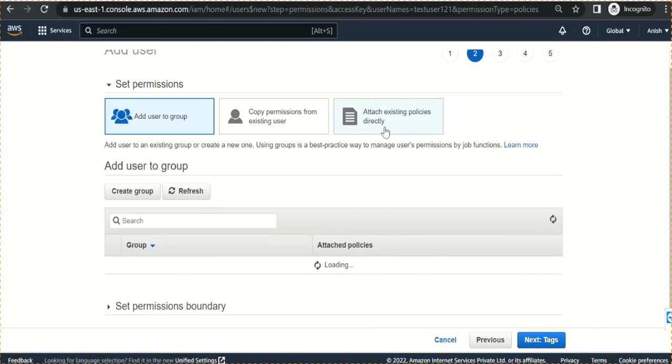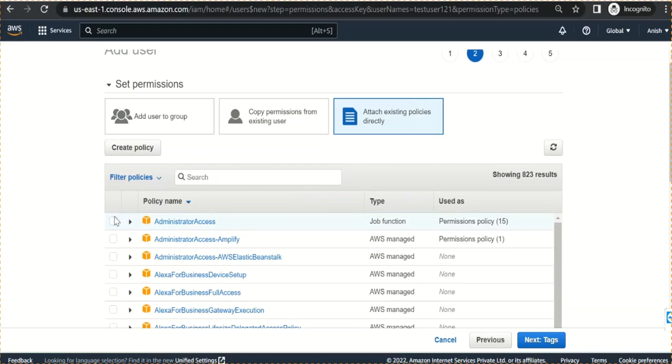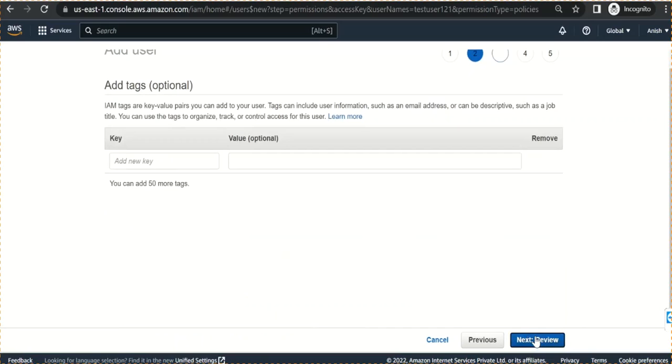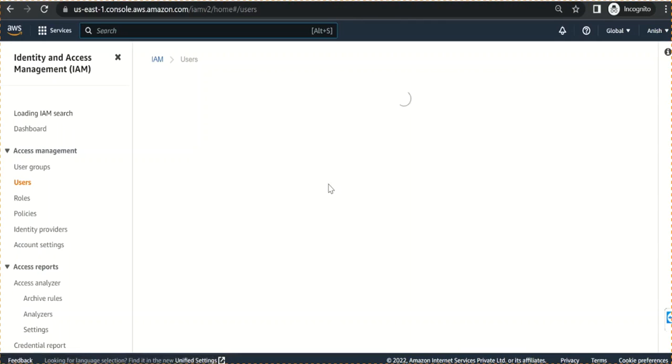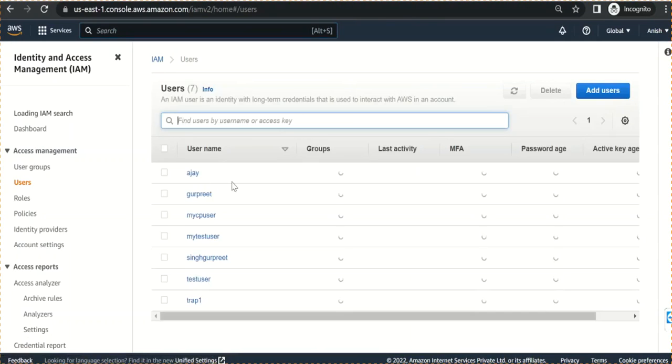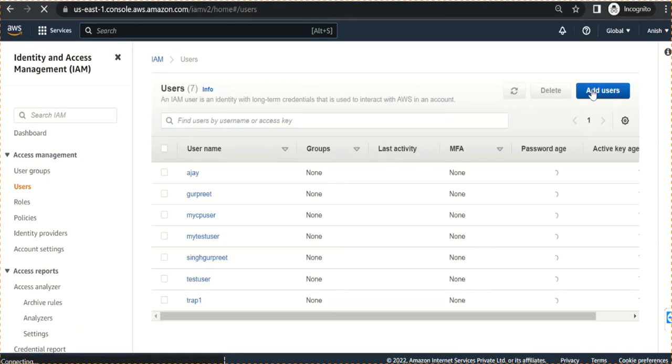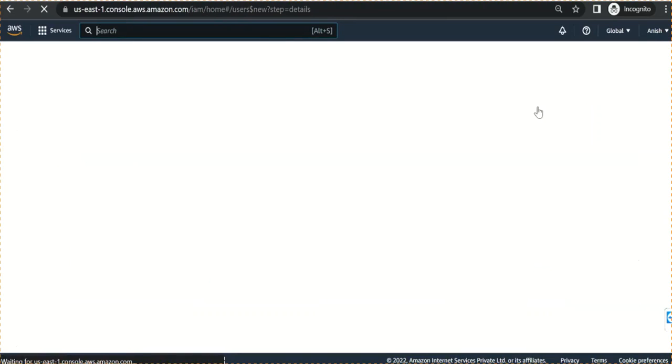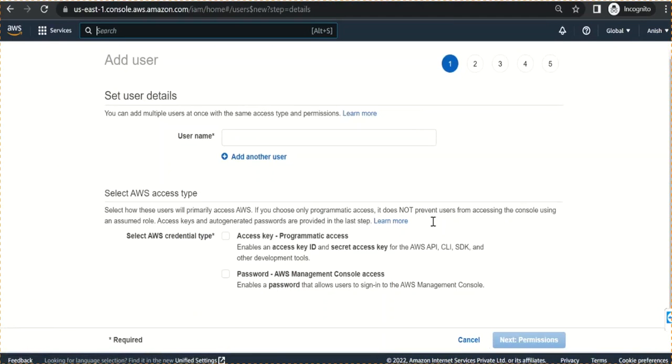Now I have to attach the policies over here. We have to give the administrative access. Oh, sorry, I have cancelled it. Now I have to do this again. So I have to provide the users here. I have to add a user again. Add user is where we provide some services and some permissions to the particular user.